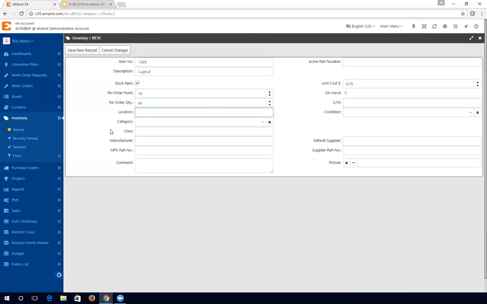Now the rest of the fields on here are optional. You will probably want to fill in an on-hand amount over here, but we're not going to do that until after we create the part.